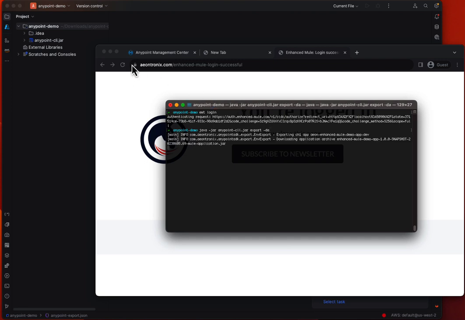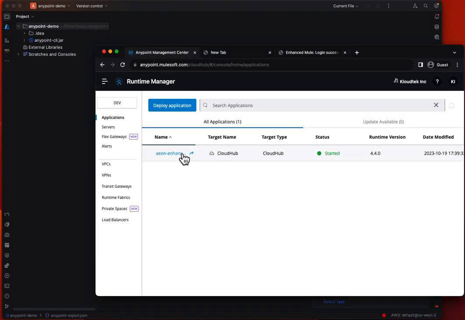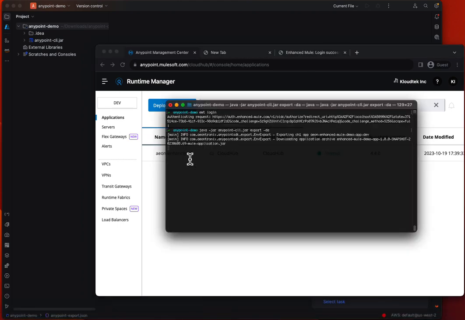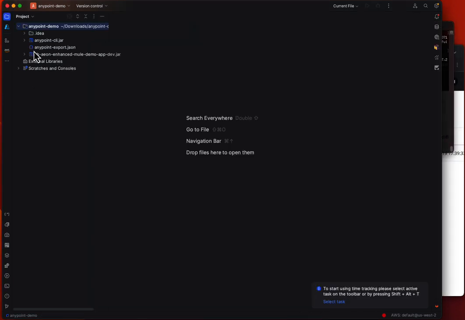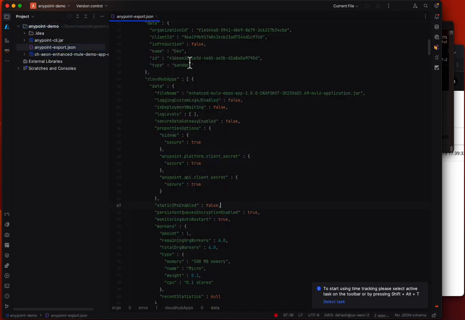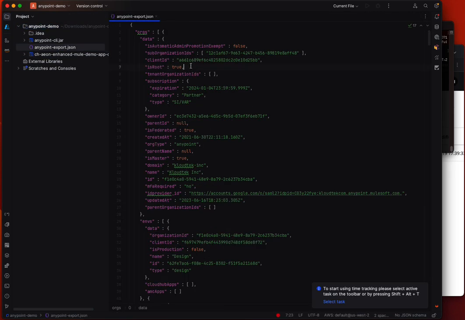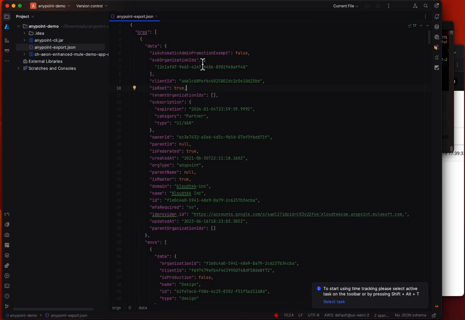So here, if you see my Anypoint, I have one application, CloudHub 1. If we go back, as you see, it's now exporting, downloading the jar file, and it's done. So let's come here. As you see, now we have the jar file it downloaded from Anypoint and this export. This export contains, at this point, not absolutely everything, but a good amount of information.